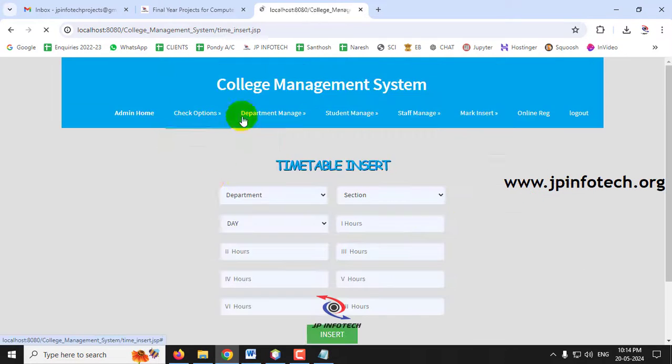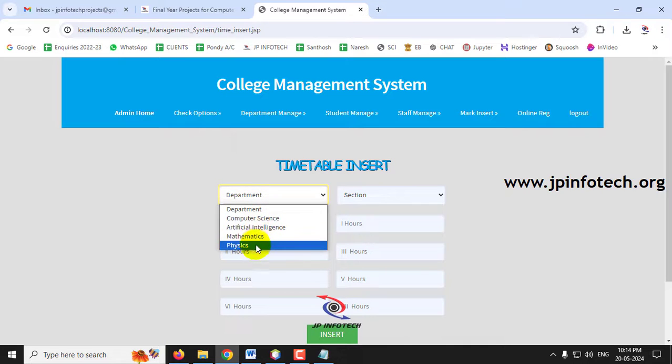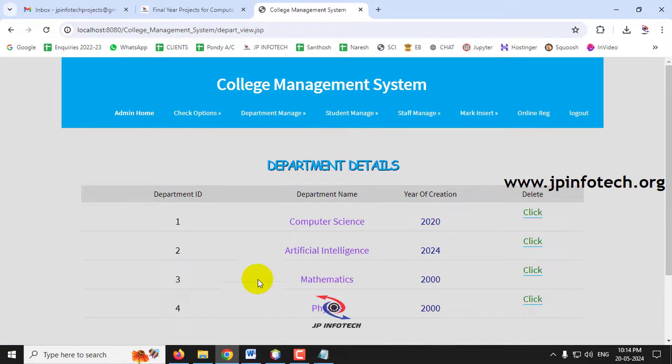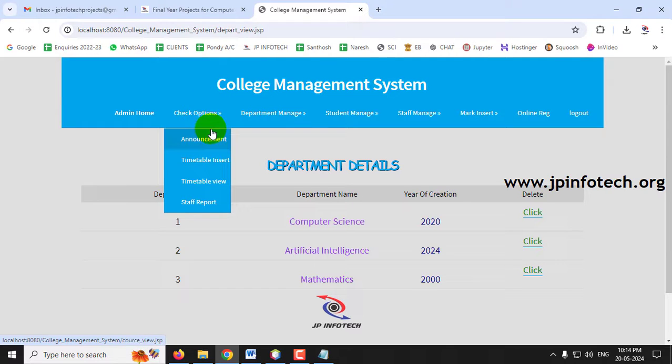If you go to the timetable insert, now you can see all the departments, whatever I have entered, that is automatically updated here. In the department details, if you want to delete, for example, I'll show you physics, I want to delete this, just click delete, click here, and it will be deleted. So there are only 3 departments now. Now let me go to the check option and create a timetable.